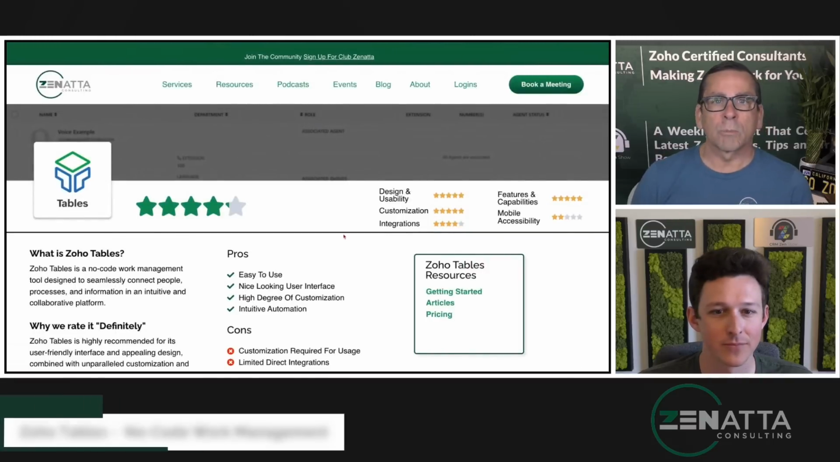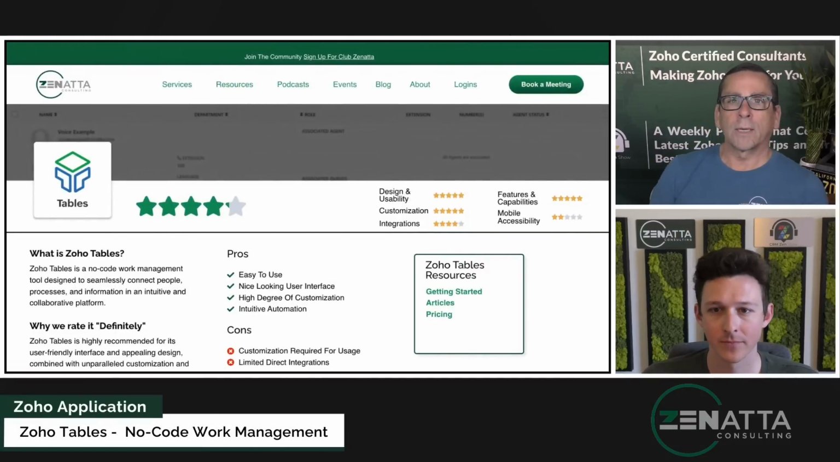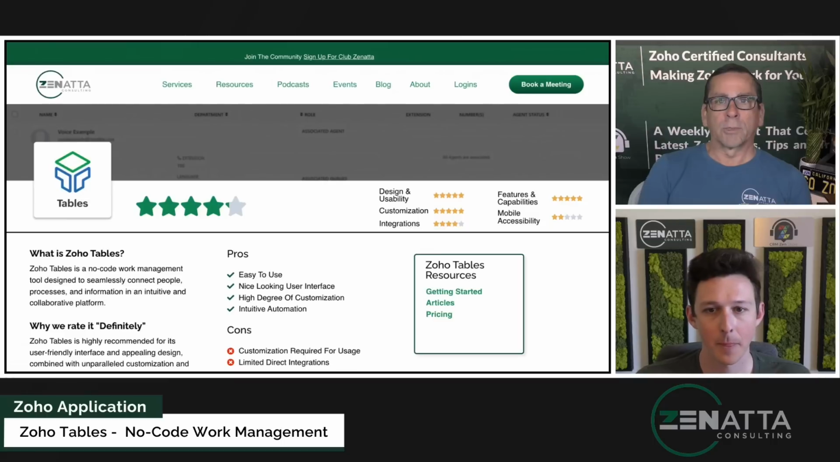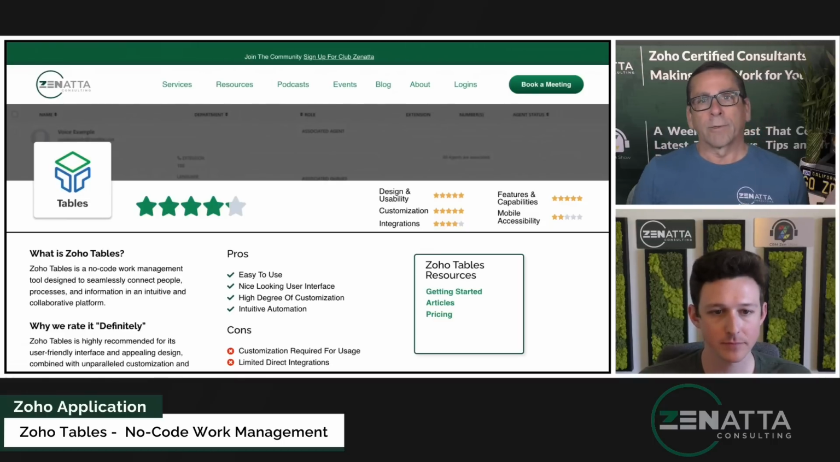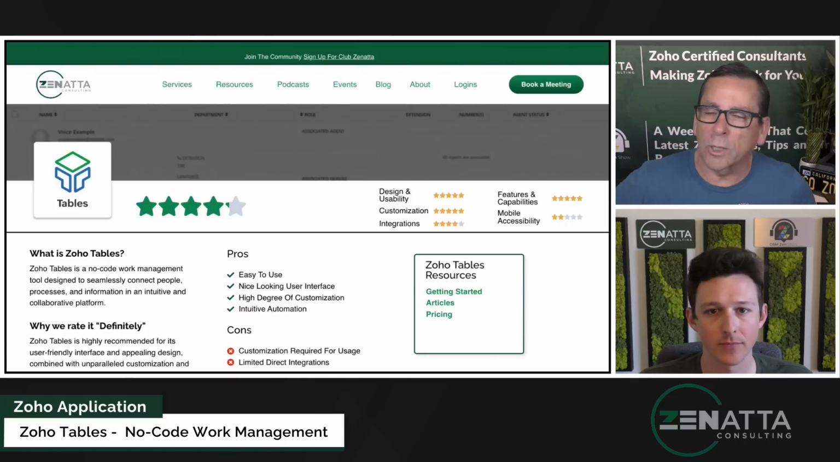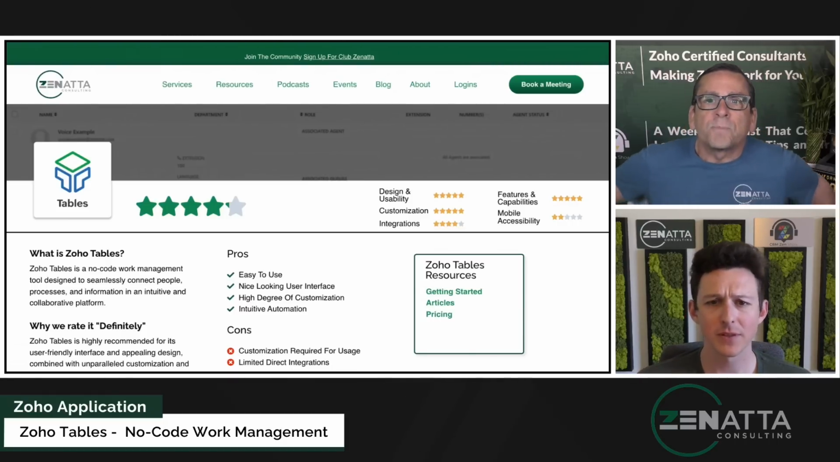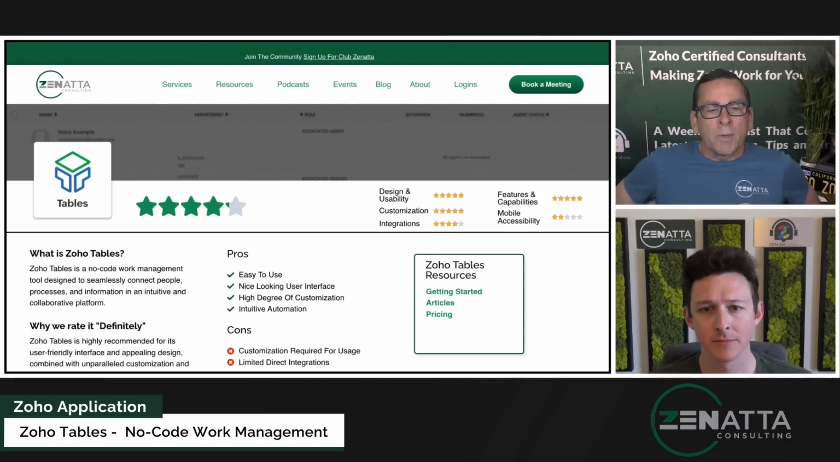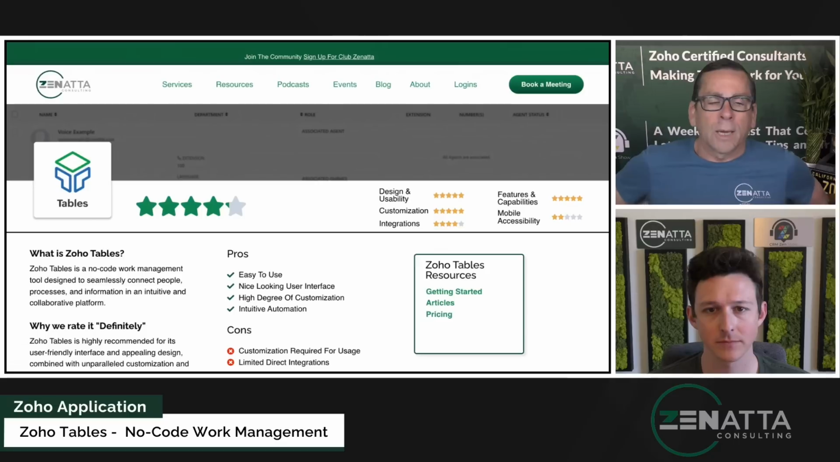Here is the newest project management tool to make it to Zoho, and this is Zoho Tables. If you are familiar with Airtable, if you're familiar with Smartsheet, that's Zoho Tables. The crazy thing about this application is it was just released, 3-4 months ago? Something like that, maybe even less. Yeah. Maybe even less, and it's already in our definitely cat. It's a solid application. Out of the gate, they did a really, really nice job with this.